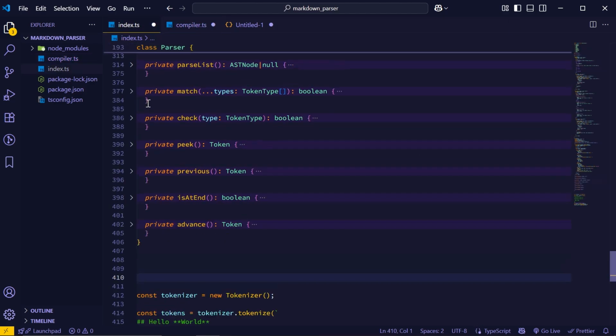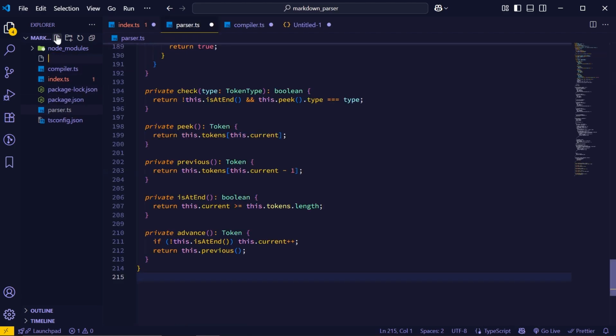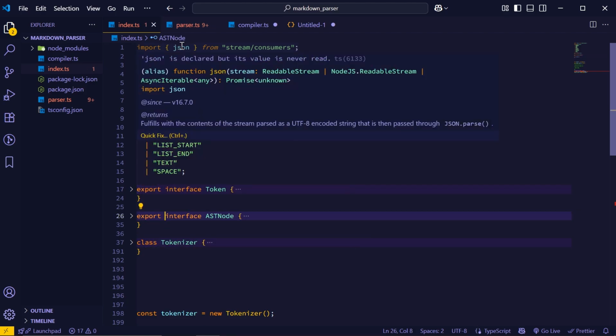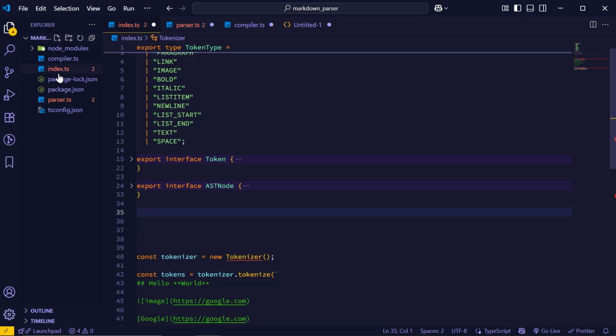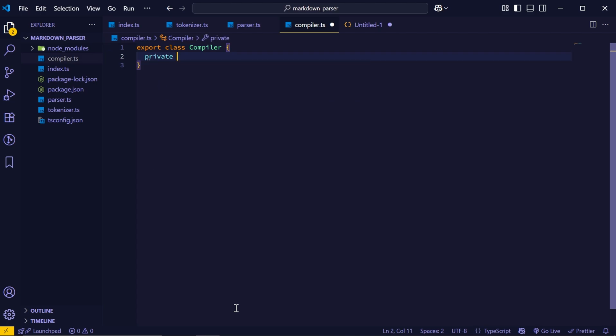I will head back to the index page. I will copy the parser into a separate file named parser.ts while ensuring that the token type, the token interface, and the AST interface are all exported from this file. I will also cut the tokenizer class, create a new file named tokenizer.ts, and paste that tokenizer class inside of this file. Now let's head back to the compiler class.